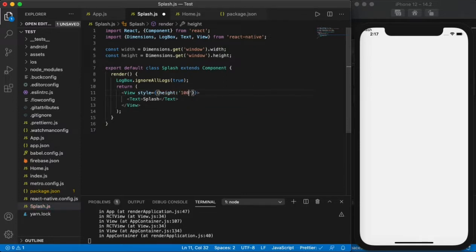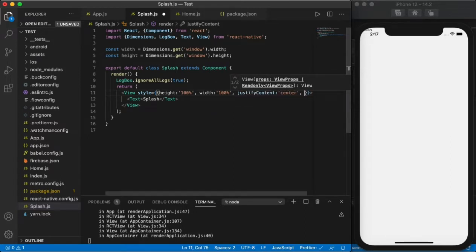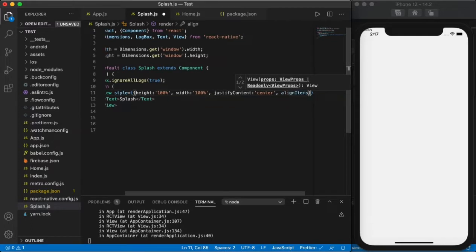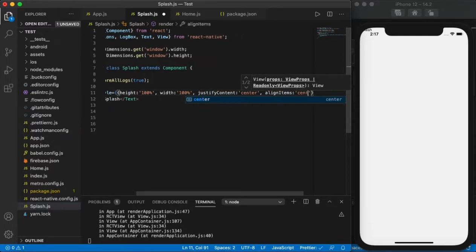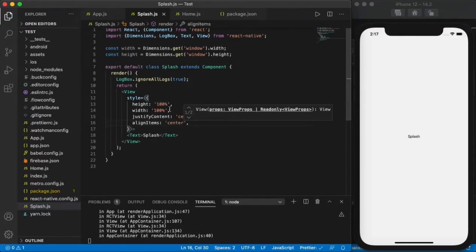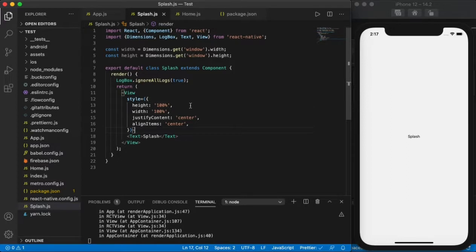So let's just align it to the center. Let's align this to the center. Okay, justify content center, then align items to center. Okay, so once we do this, you can see the text right there. So what do we do if we want to actually make a splash screen?